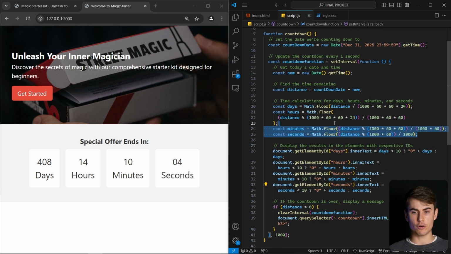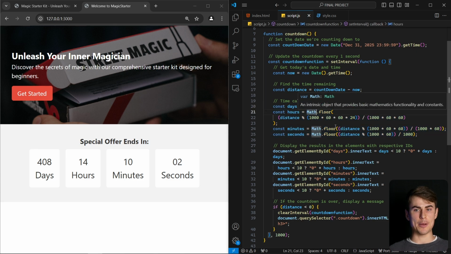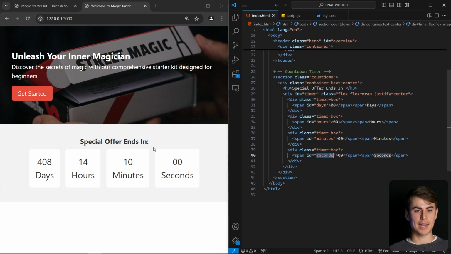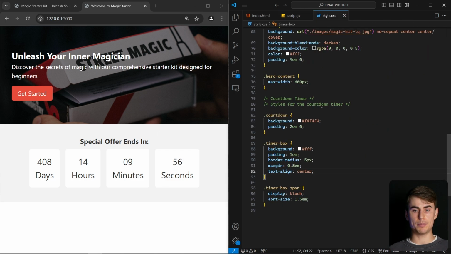And we are making the transformation we already learned in the JavaScript module. So this is the countdown section with the HTML, JavaScript, and CSS.